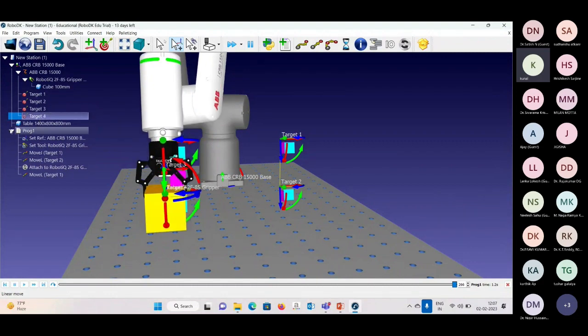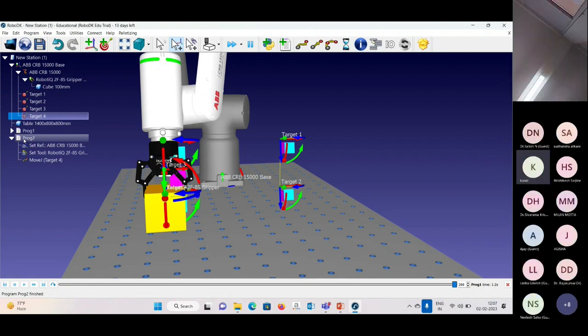So again we will create another program here. We will create a program. This is undefined. We will select target 3. We will say joint movement. Select the program, select target 4. We will say linear movement.